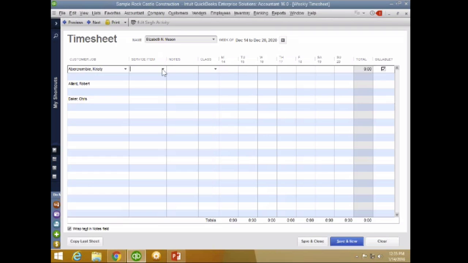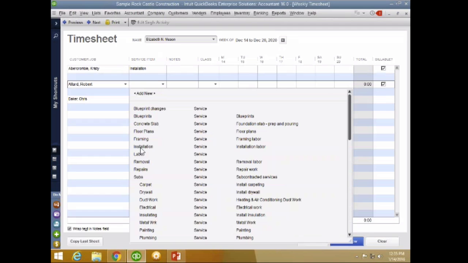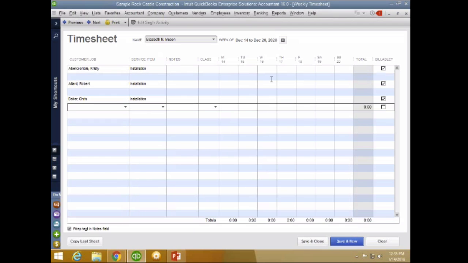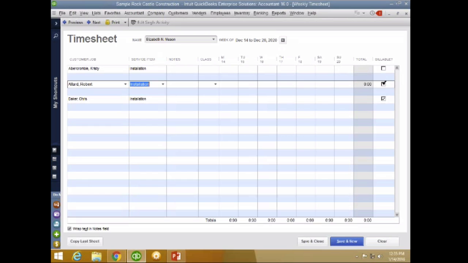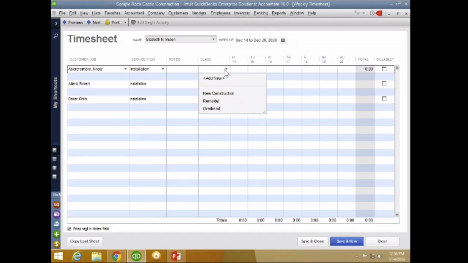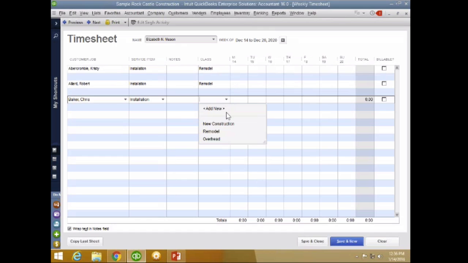customers. So here at the service item, this is only useful for the billable expenses. If I need to know what billable expense or billable line item is going to hit, if I'm going to invoice this, I can select this one. Okay, so I'm going to just select installation for all of these for a minute. This doesn't affect the payroll side, but it does affect the billable side. So I'm going to uncheck billable on these because I'm not focused on billable right now. And then I'm going to select a class here. So I'm going to put here remodel, and this one is remodel, and this one is overhead.